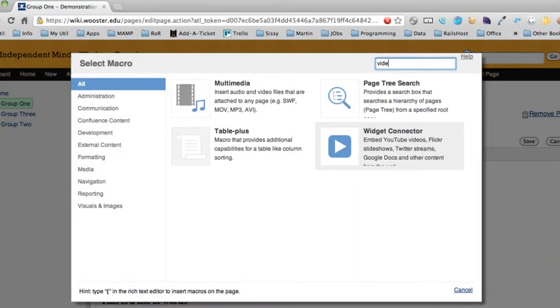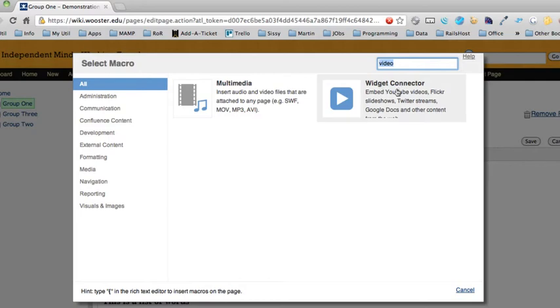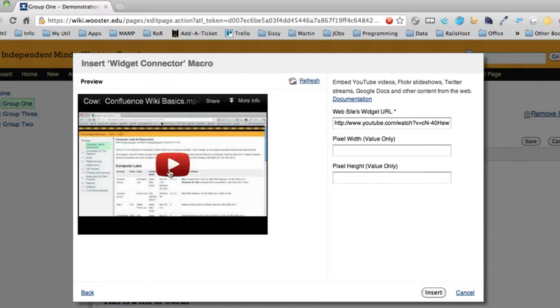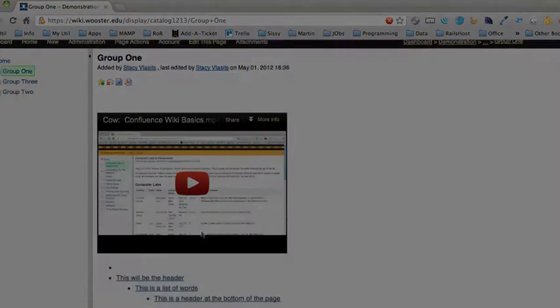Another useful macro is the video macro. Let's say a user wants to add a YouTube video. Use the little widget connector macro, paste in the URL here, and it will show you a preview of the video that you chose here. And then all you have to do is click Insert. Create that text there, and when you hit Save, your video will appear wherever you put the macro.